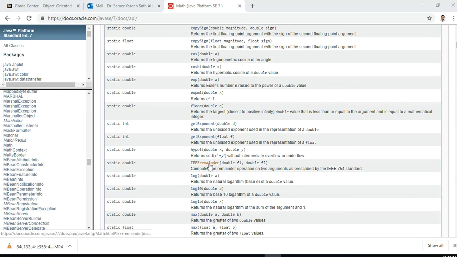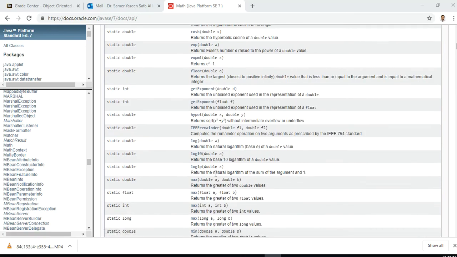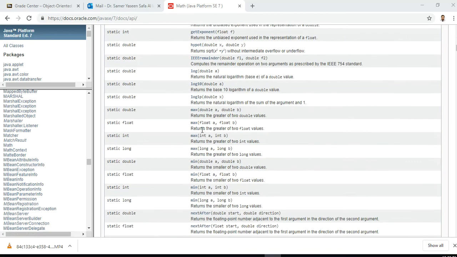The important things you need to know, you don't need to know all of them, but one nice one here is max. It takes float a, float b. What will it return to you? It will return a float, which is the max of these two values. So how to use it? You don't write the type float; you put a and b, and they must be of type float.